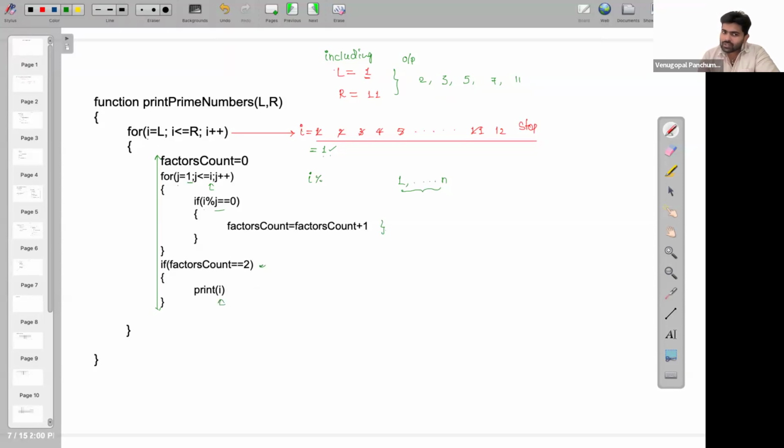Why? First time i is equal to 1. For i equal to 1, can you tell me what the factors count is? Only 1, right? So the factors count is 1. Tell me, is this condition true or false? Obviously it is false, so the i value will not be printed.